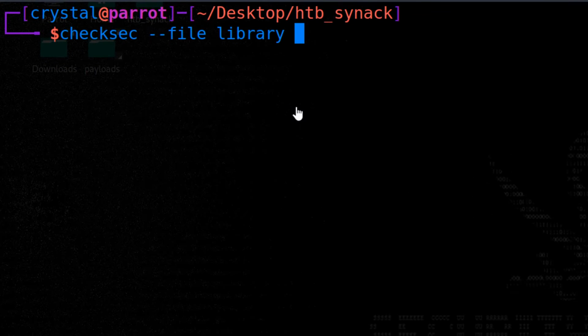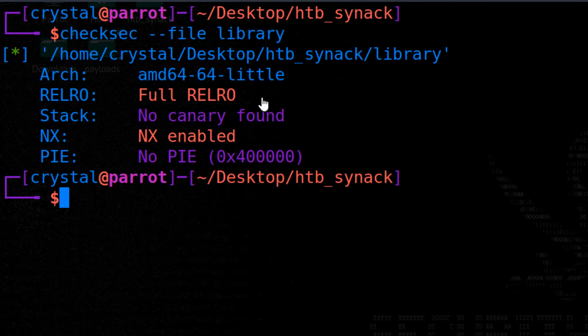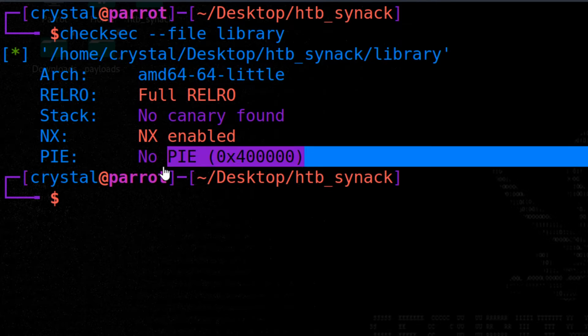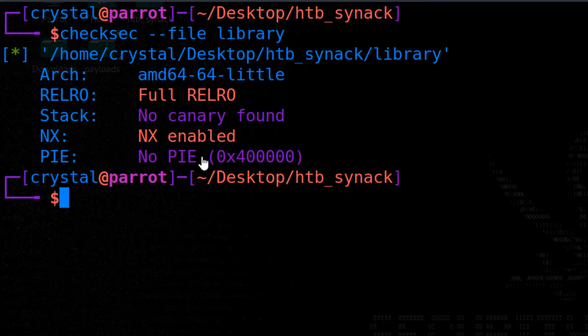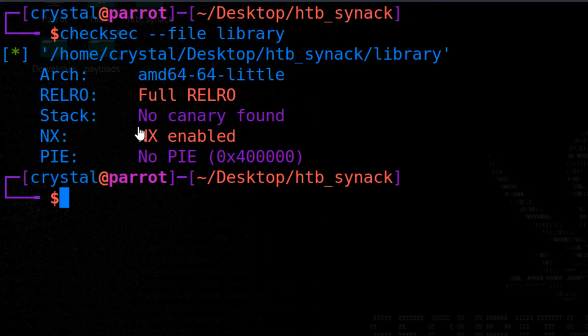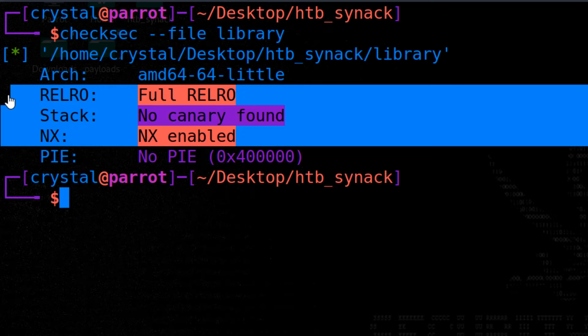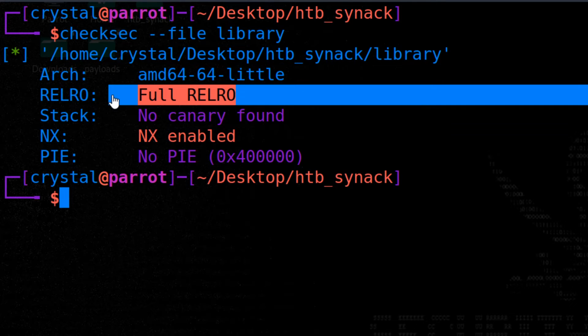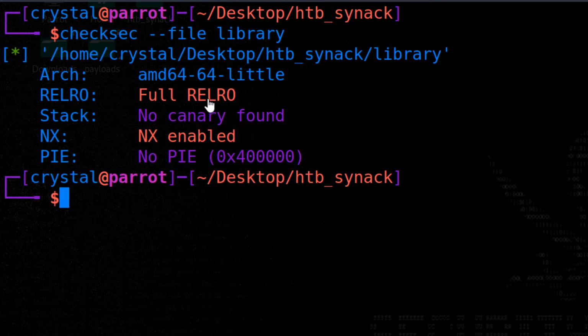So we'll run that against library, and we'll see that it's still got full RELRO, there's still no stack canary, and this time it has no PIE, so the base address of the binary will be at this address each time, and NX is enabled this time, so we're not going to be able to inject shellcode onto the stack basically. So that's a hint that we'll probably need to look at using ROP gadgets to return to the libc library which has been provided and execute something like system from there.